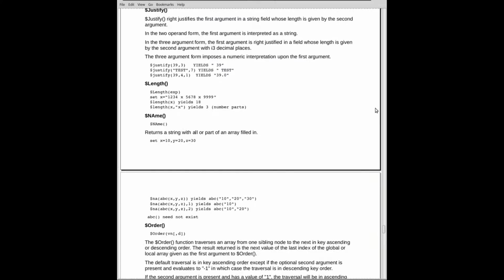$length returns the length of a string most commonly. You pass it, for example, if x is equal to the string 124 space x space 5678 space x space 999. Okay, $length of x will yield 18. I assume that is 18. I'm not going to count it now.